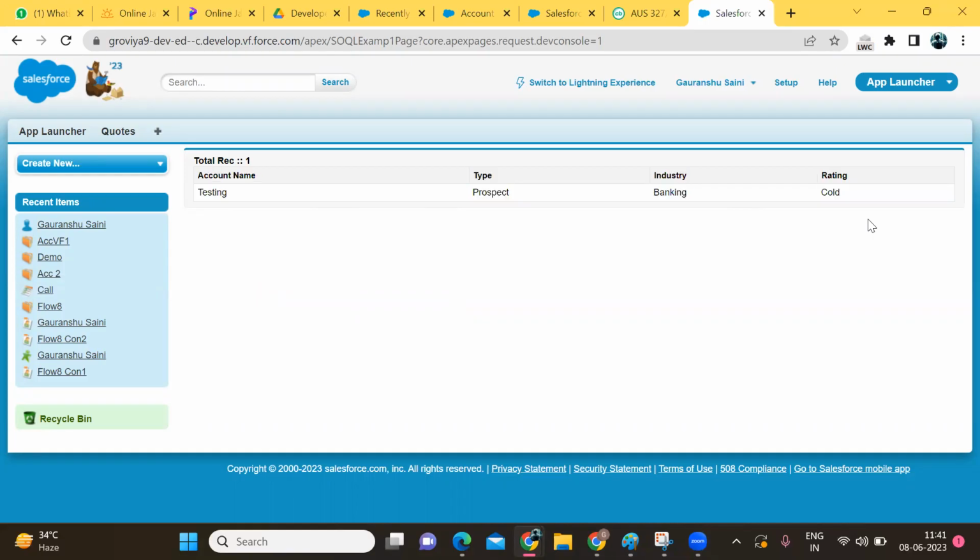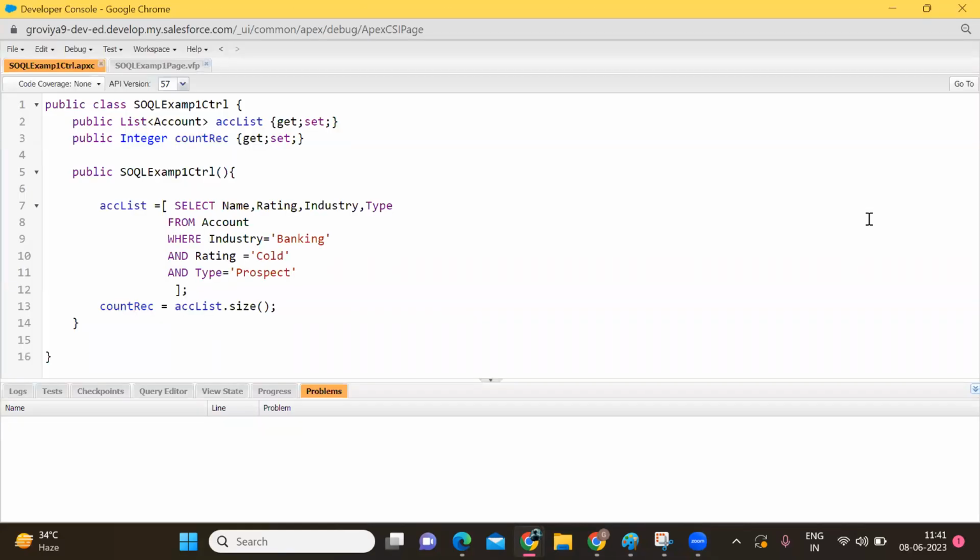Okay. Now what's the requirement? I want industry should be banking, rating should be cold, and type should be empty. So how will I write it? Change prospect to empty. Type should be empty, sir. Type is equal to null.